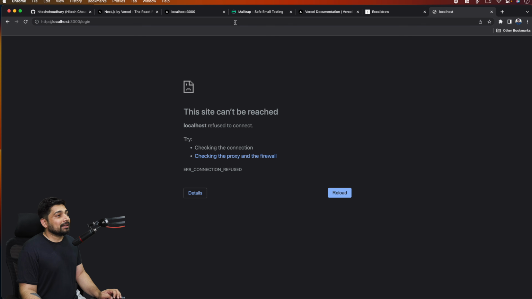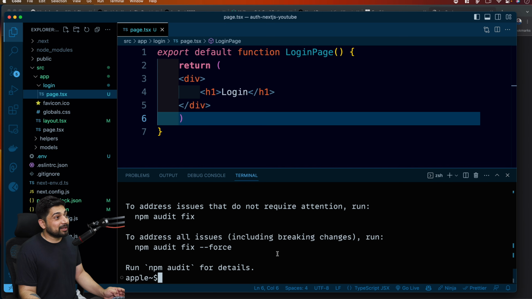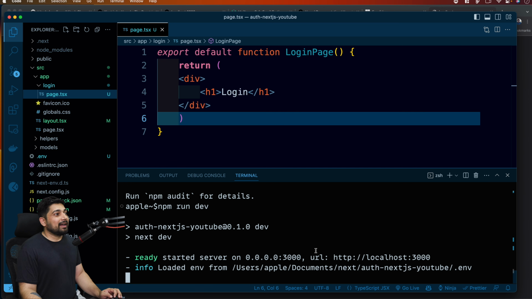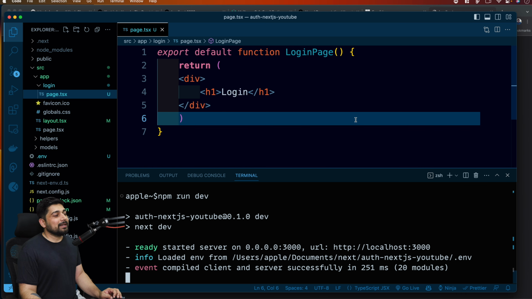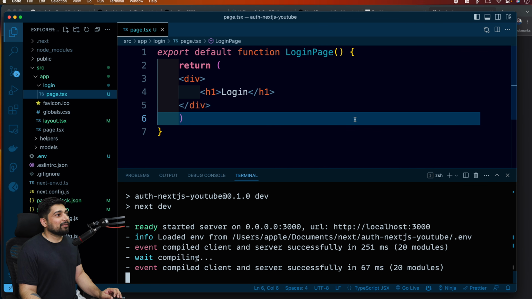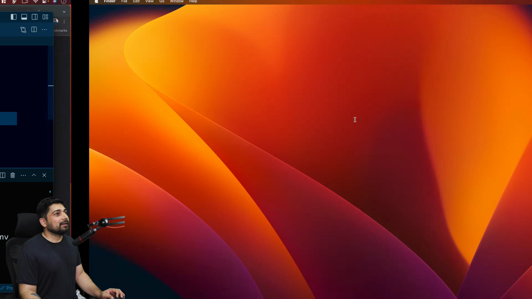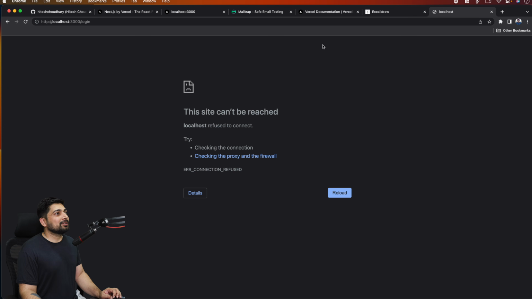And that's it. Probably I didn't start my server. Yep, my bad. So we'll say npm run dev. And there we go. Our server is up and running. All right, looks good. Let's go back onto the browser and hit the login route again. And this is painfully long. So we can see that this is a login.